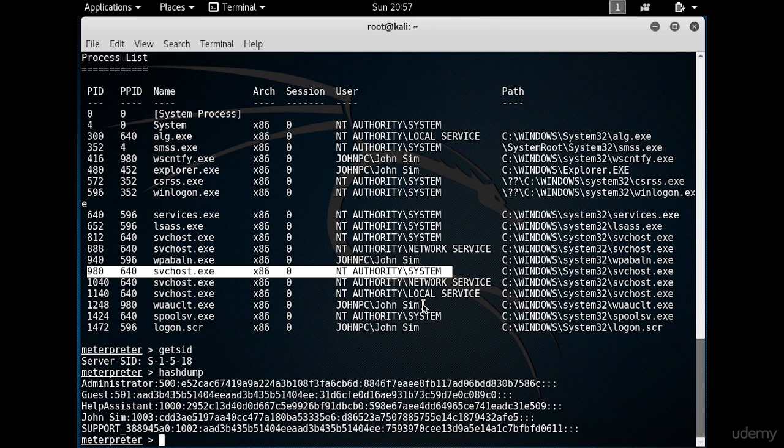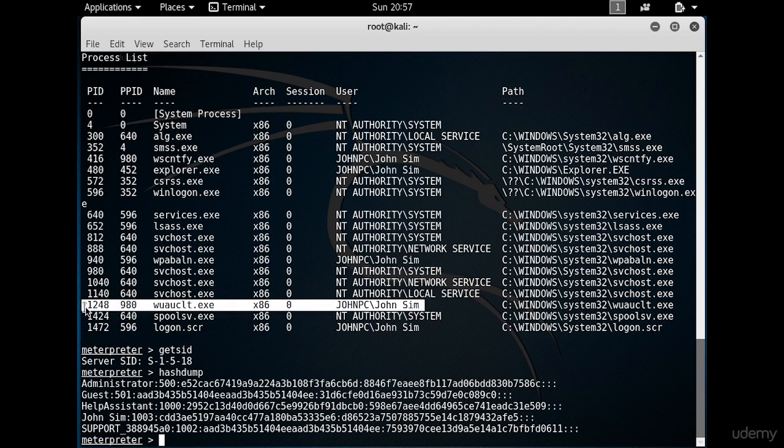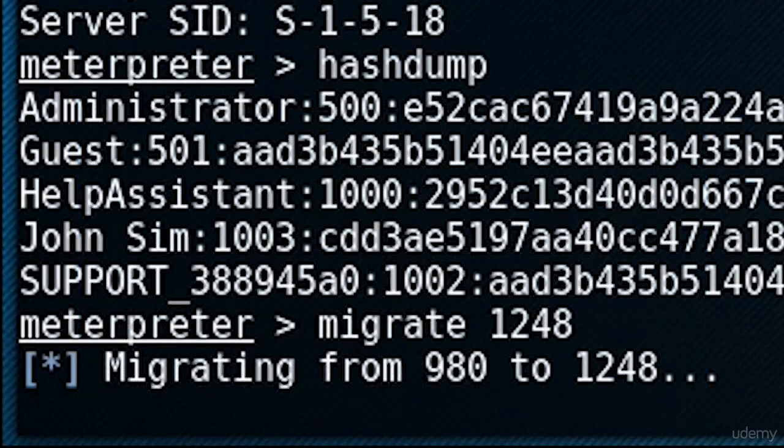So I'm going to go ahead and change myself into this one right here, which is process 1248, and that should change me into John Sim, who has a SID of 1003. So what we're going to do is just type in migrate, and the PID we want to go to, which in this case is 1248. So migrate to 1248, and you'll see that we're migrating from 980 to 1248.